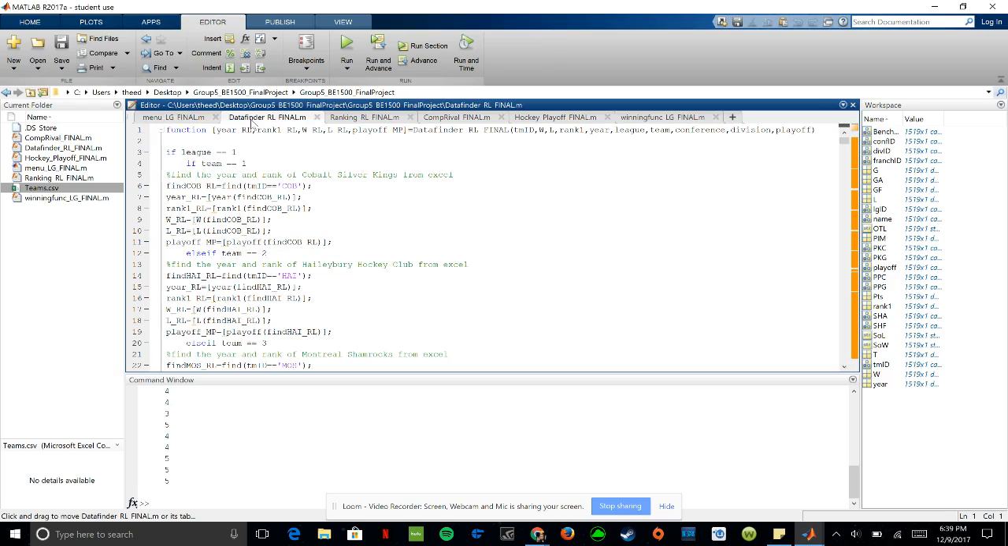This function uses the variables assigned in the menu script to determine the team that should be analyzed. After evaluating several if statements, the team is set to its team ID. The function uses find to determine which row of the various data columns corresponds to that team. We were able to use a loop to streamline this because some teams have the same name but in different leagues, or change names. Once the locations are found, the function pulls the corresponding information from the year, ranking, wins, and losses.